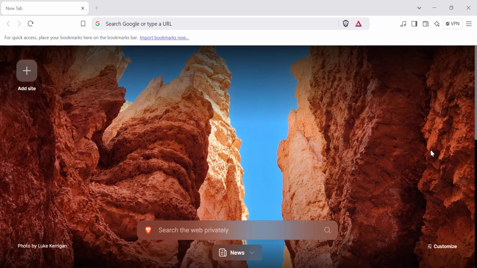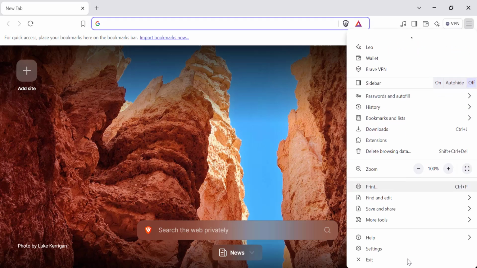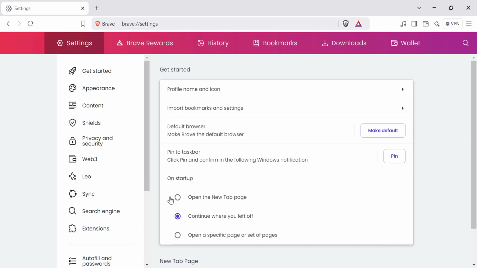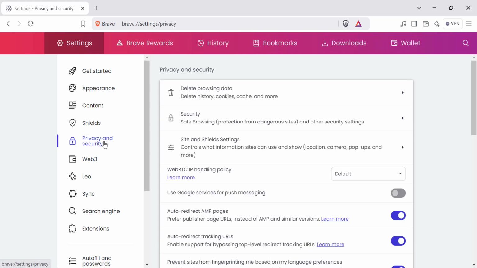First, open your Brave Browser and click the menu icon in the top right corner. From the drop-down, select Settings. Next, scroll down and find the Privacy and Security section. This is where all the options for managing your browsing data are located.